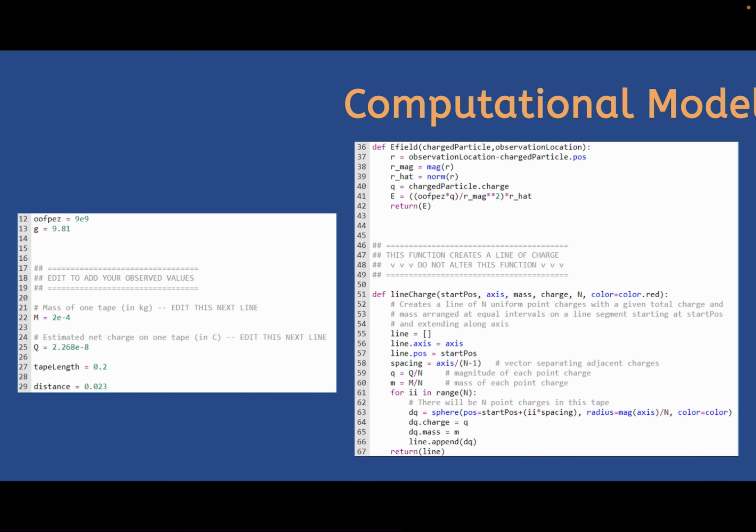A GlowScript simulation replicated the experimental process, accurately modeling the electric field, gravitational, and electric forces. To implement this model, we first needed to define constants and initial values, and also two functions were used, one to generate the electric field, and the other used to create the line of charges through iterations in for loops.